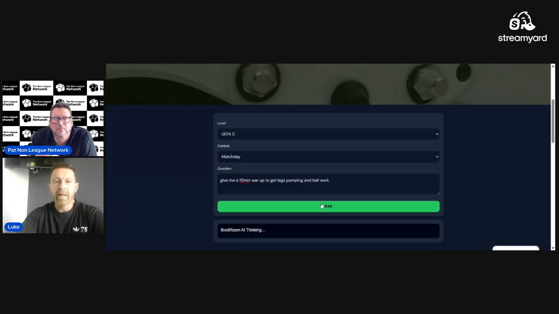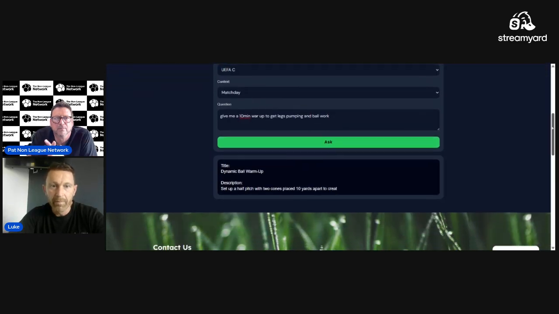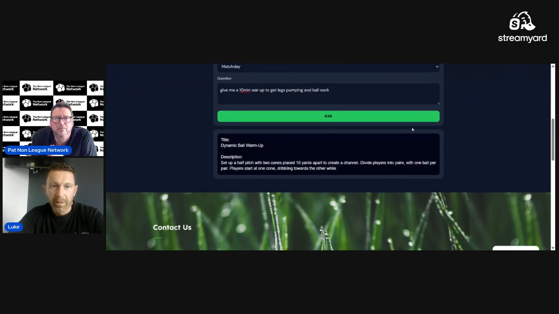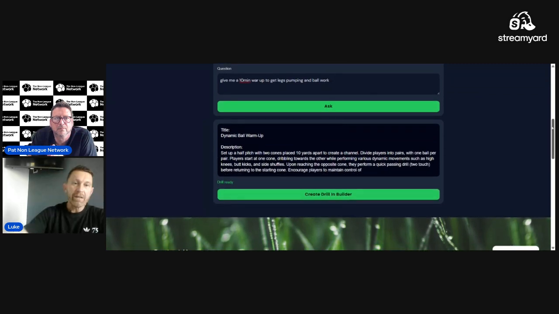So we can ask the boot room AI. That's going off now. It knows it's a UEFA coach, and it knows that we've asked it for a match day type of training drill. So this is what it's giving us back. The good thing about this is it puts it in the same format as any other drill that's been created.